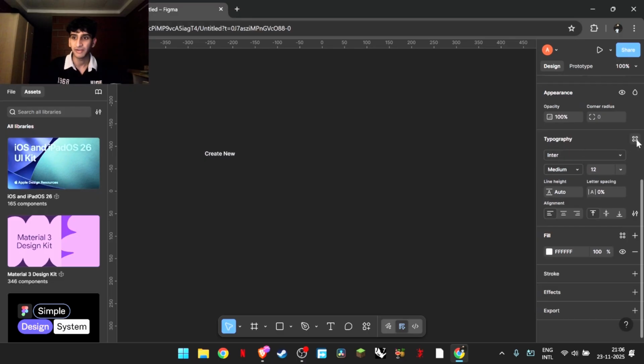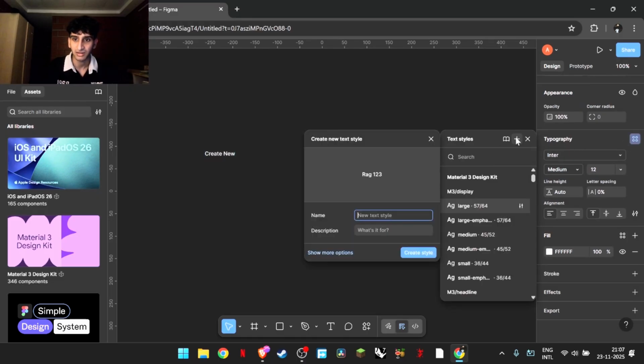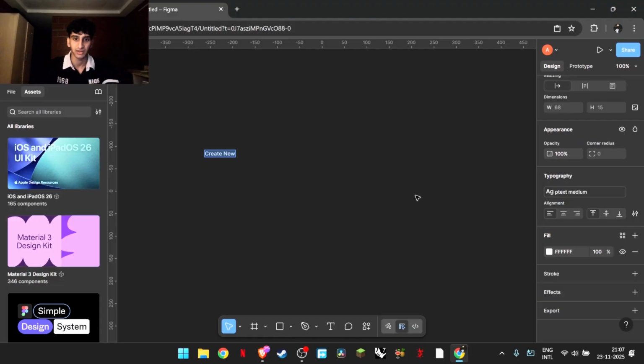Okay, and we're gonna go to typography and we're gonna go to plus and name it project text medium. Okay, because this is just for a simple project that we're making this for, right? So we're gonna create this into a style, and now it turned into a style. Why am I doing this? It will make sense soon. Just try to follow along.